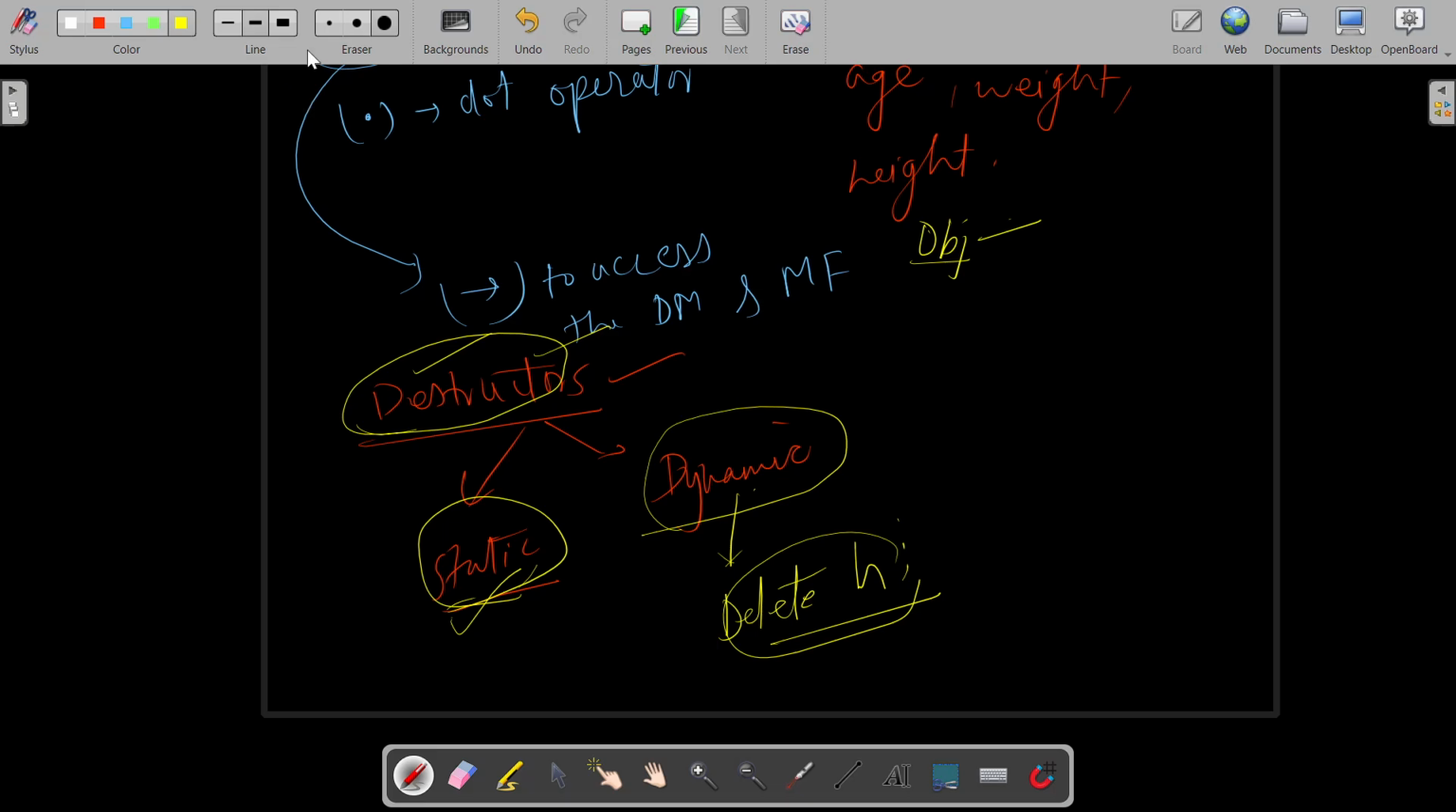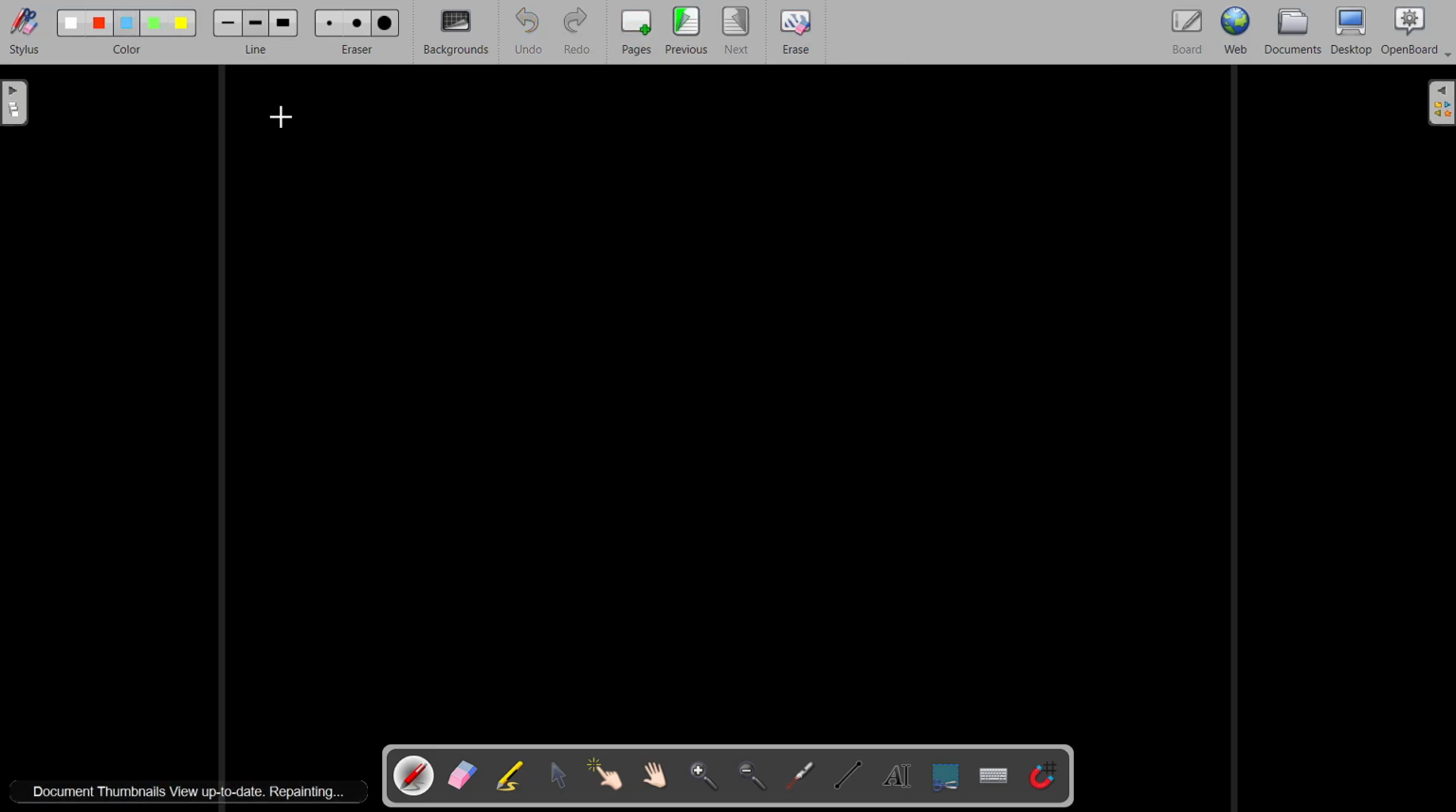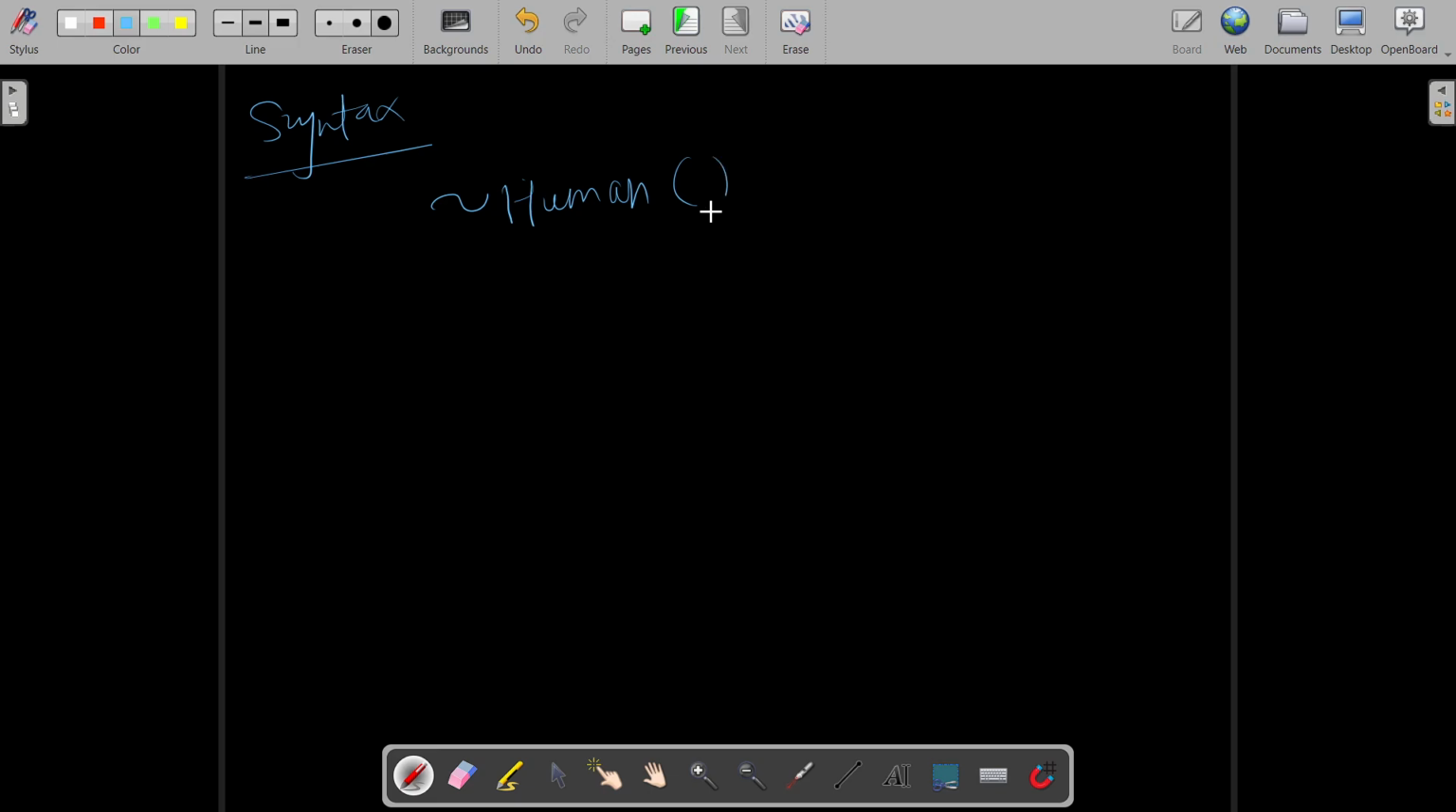So, the syntax of the destructor. We'll use this symbol, the tilde, and then we'll write the name of the class for which we have to create the destructor. We had the human class, so human, then empty parentheses. And let's say we want to print something to know if this destructor is called or not: I am destructor, so that we get to know whether this destructor is called or not.